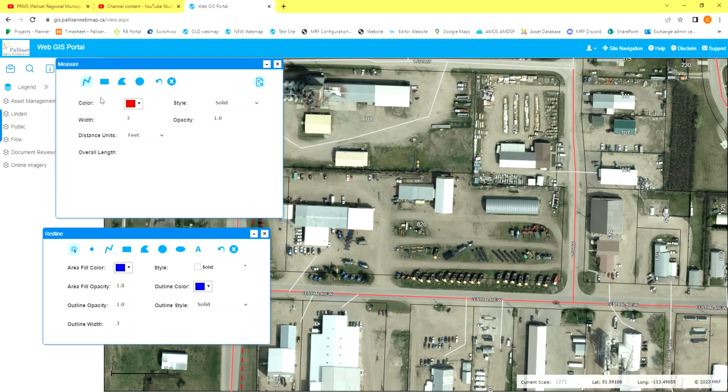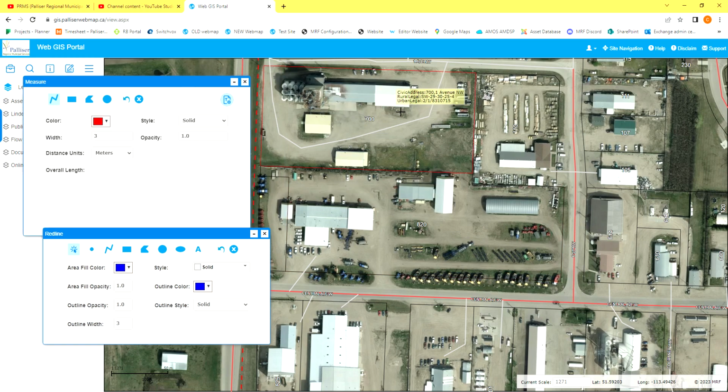So I'm going to select the line tool here. I'm going to select meters, and then I'm going to draw on the map from this building to the edge of the parcel by left clicking, double left click to finish, and it'll leave the line on the map showing the measurement in meters.